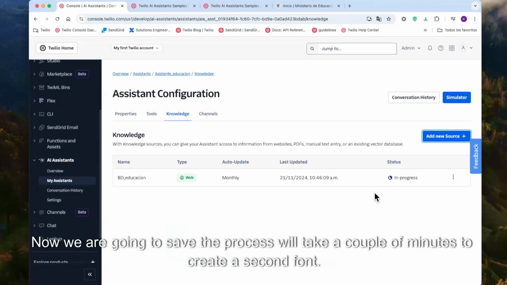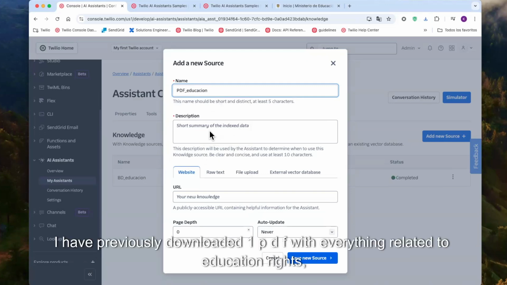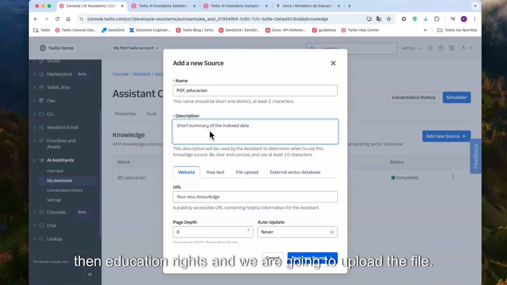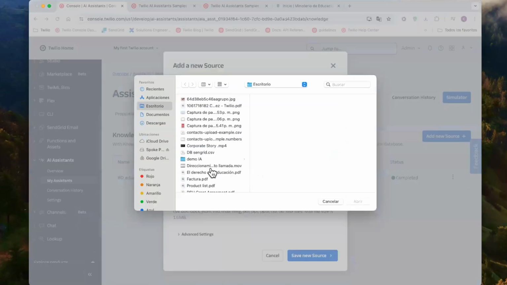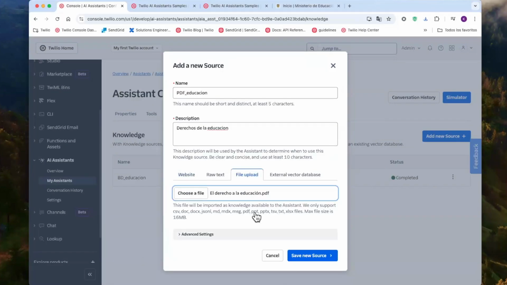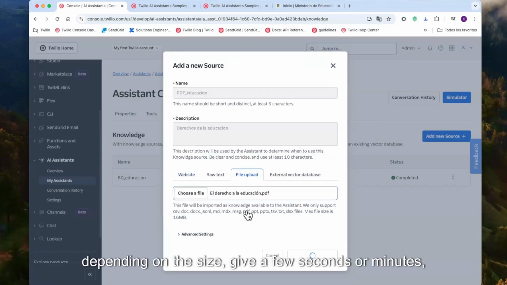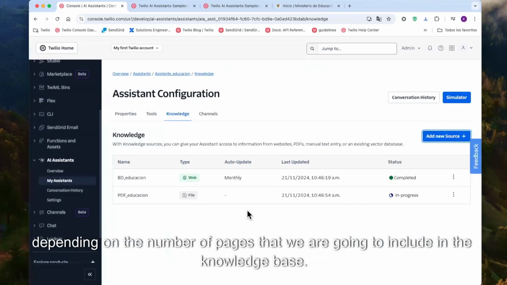It will take a couple of minutes. Now we create a second one. This second source is going to be Education PDF. I have previously downloaded a PDF with everything related to education rights, and we are going to upload the file. We're looking for my education rights file. We open it and load it. This will take a few seconds or minutes, depending on the number of pages that we are going to include in the knowledge base.